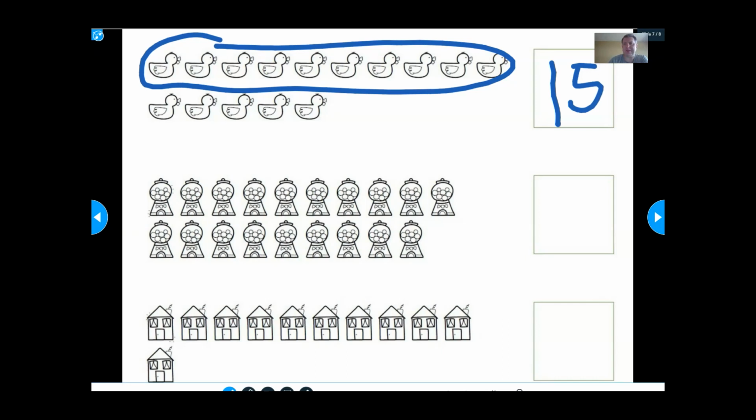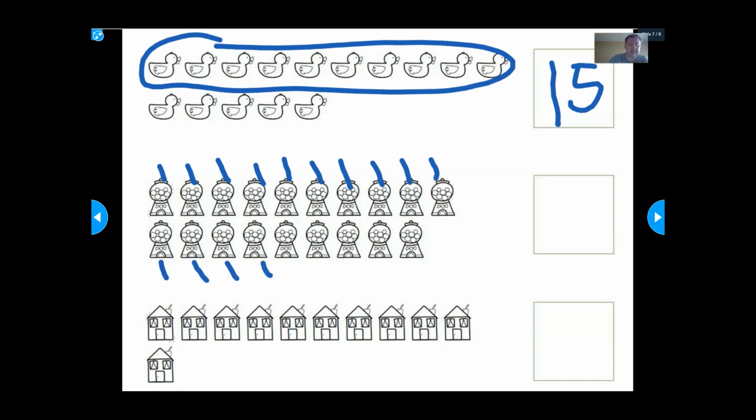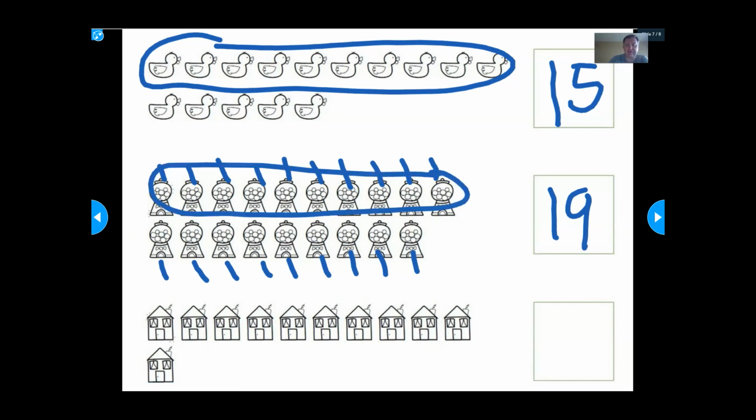Let's do the next one by counting 1 at a time. 1, 2, 3, 4, 5, 6, 7, 8, 9, 10. So there's my 10. 11, 12, 13, 14, 15, 16, 17, 18, 19. All right, the other way you could do that is to box your 10, which is the first row, and then count how many 1s, which was 9.